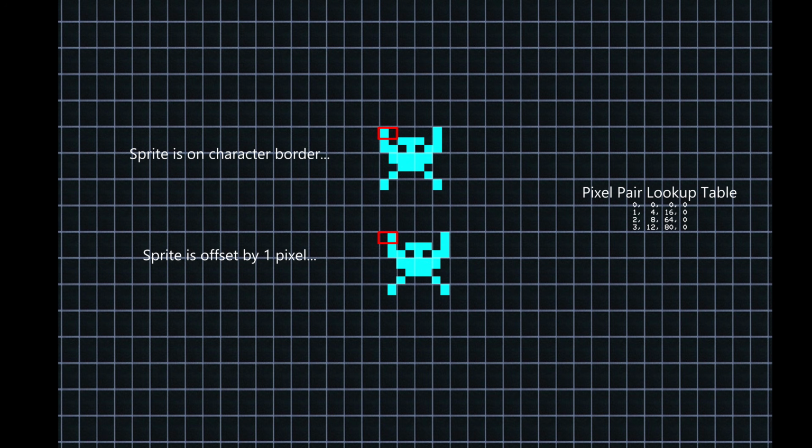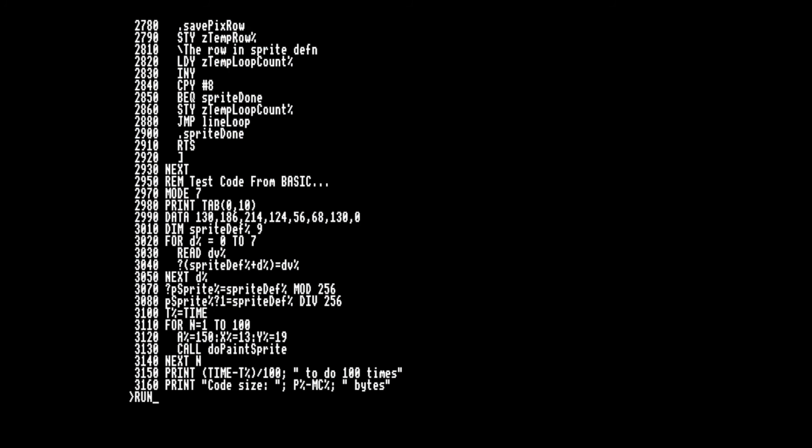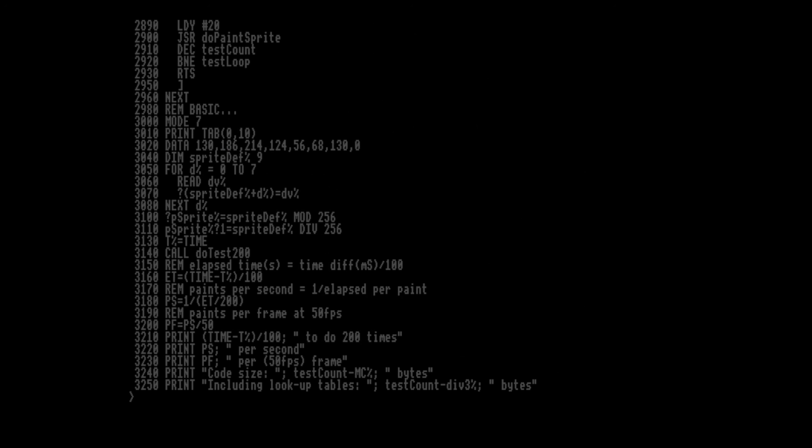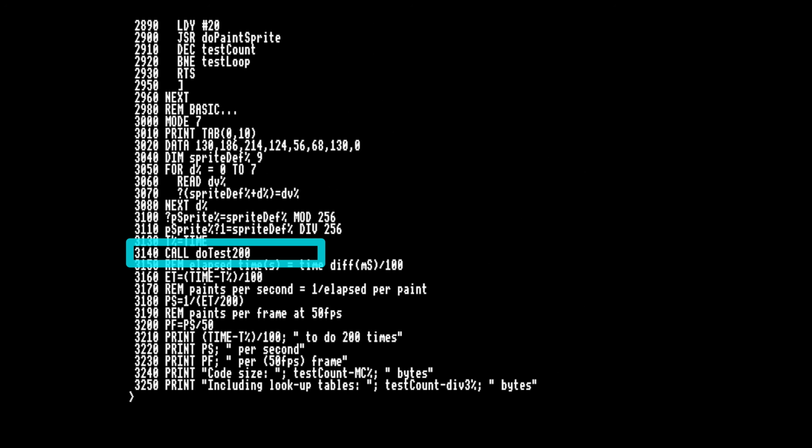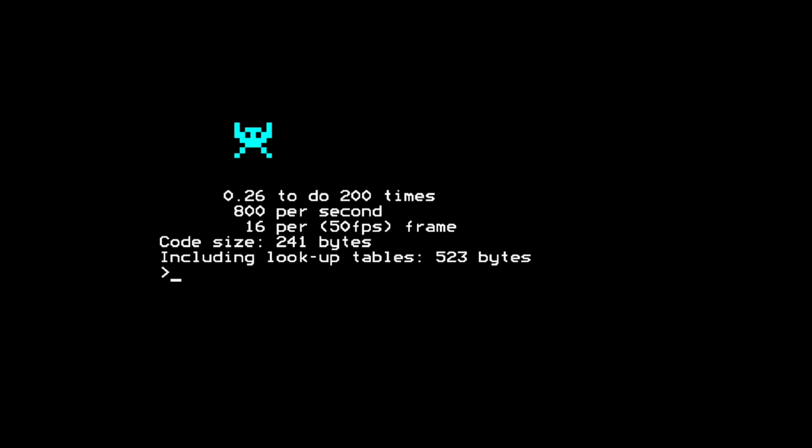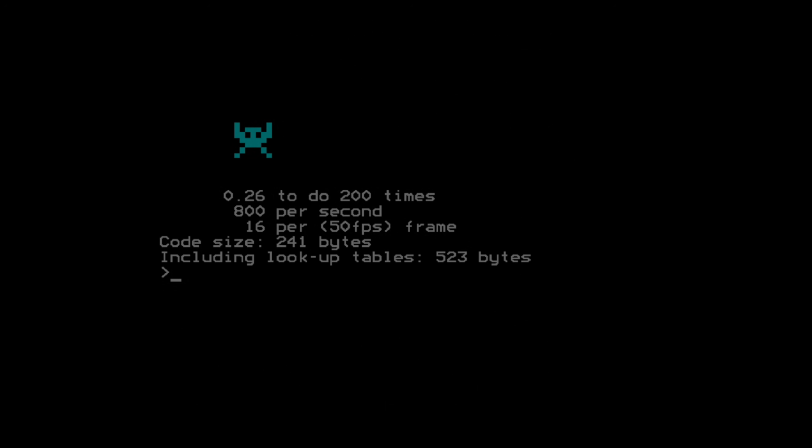Now if we also use a more efficient painting method in our machine code that handles each line of the sprite definition as pixel pairs and only prints a control character when needed, then we can bring the time down to less than half a second to paint 100 times when called from BASIC. With a few further improvements and running the test loop in machine code, we can get the code to render 200 times in 0.26 seconds. That's 800 per second. The machine code size is just 241 bytes, although with lookup tables, the total size is a loosely packed 523 bytes, but it's still not much.